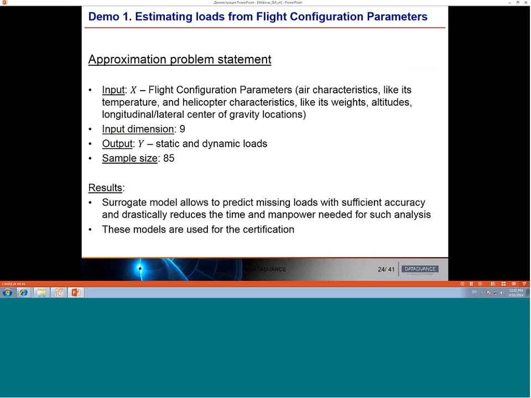Okay, and now my colleague Yermek will present you a demo about how to perform surrogate modeling inside pSeven, and show you that it's very, very easy and very efficient.